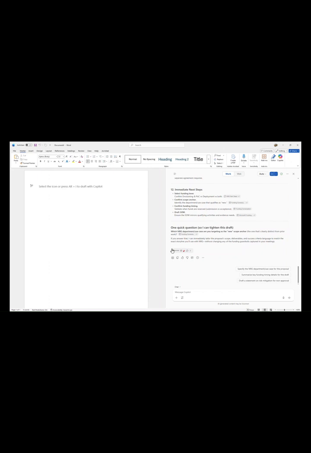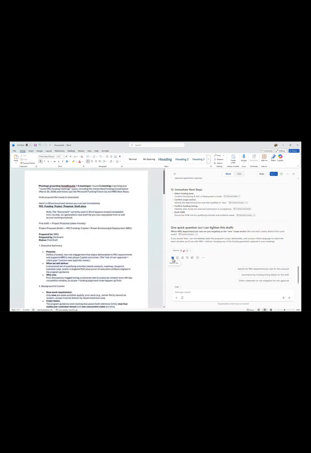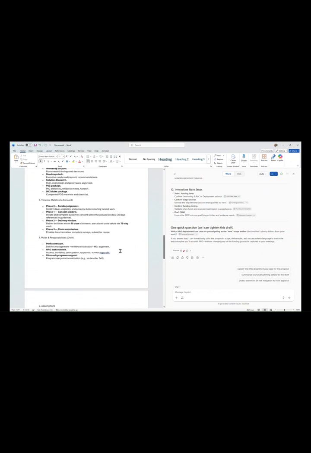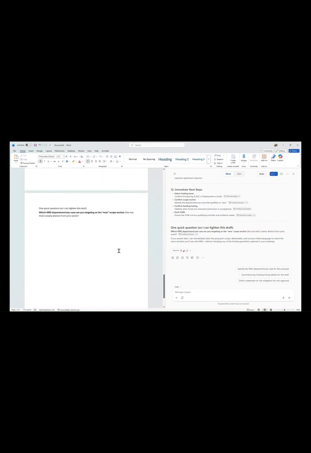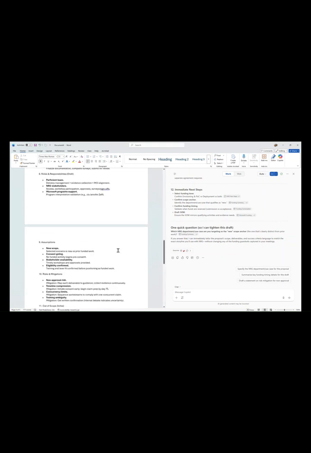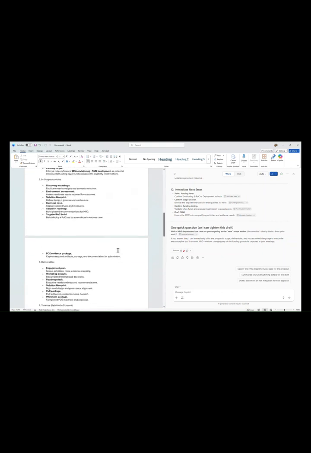Okay, now that it's completed the task, I can simply hit the plus icon and you'll see all this information copied over to my Word document. And there it is. Now, one thing to note is that it will copy over everything, not just the sections that you feel are important. It will copy over everything to the document.